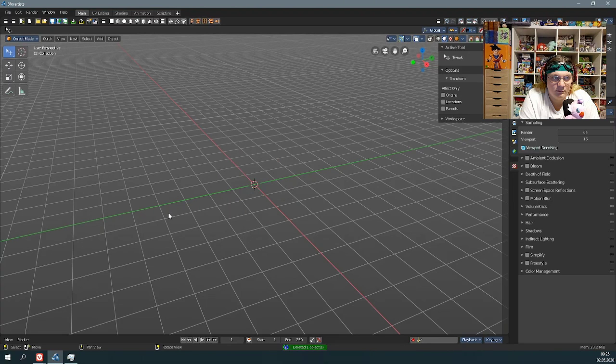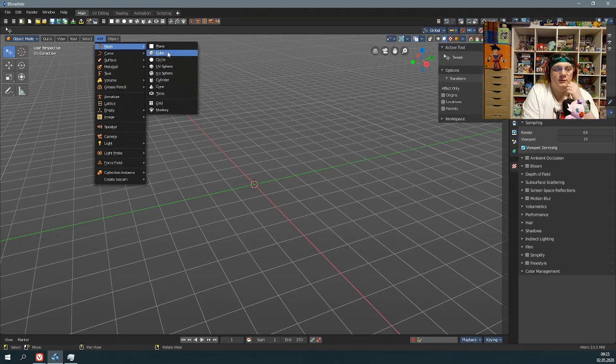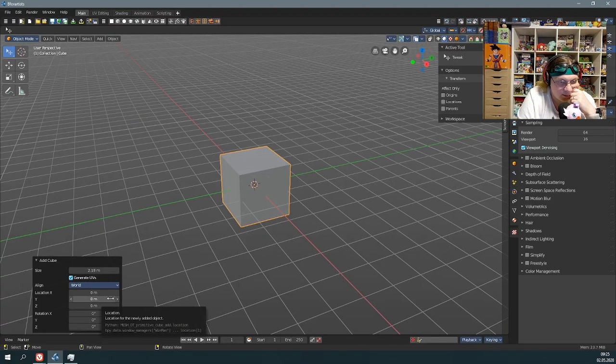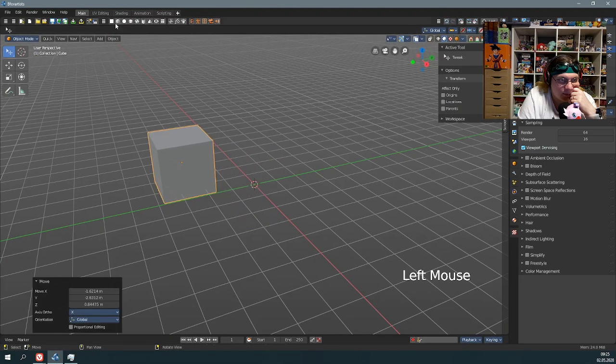When you create a primitive from the Add menu, then you will get the Adjust Last Operator panel down left. Here you can adjust some parameters of this primitive. You can, for example, adjust the size or subdivisions for a cone or sphere. Let's move this cube a bit and create a sphere.